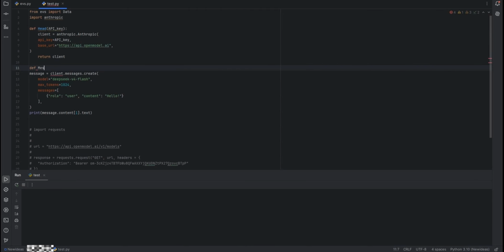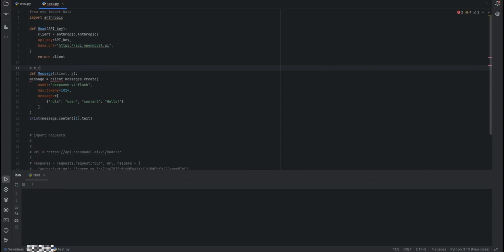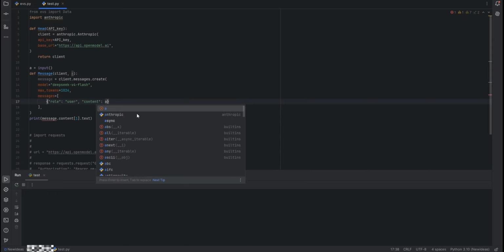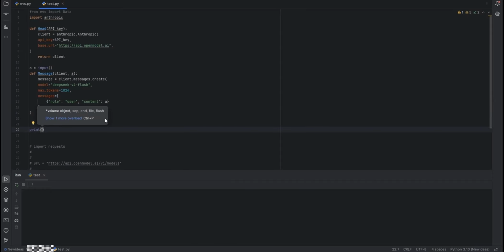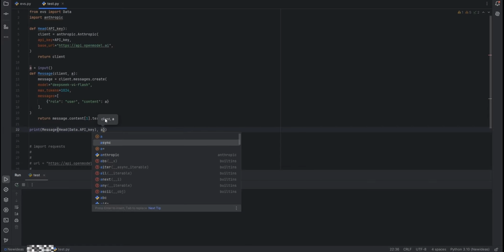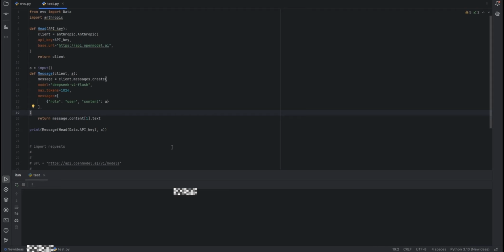Now, we create another function to separate the logic of the two blocks. We pass the client from the previous function and a custom variable into it. Then we again return the message. Same logic applies, just don't forget about list indexing. Finally, we print everything out. Inside print, we directly call the message, using the client from the head function based on the API key, as well as our input. Run this quick hacky setup, type something into the console, press enter.